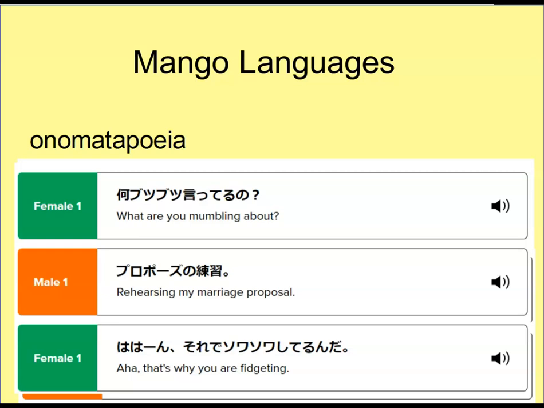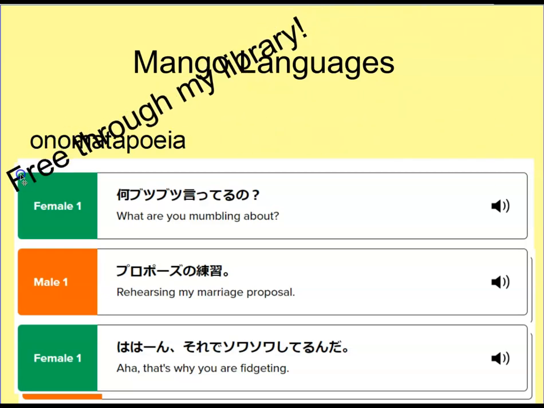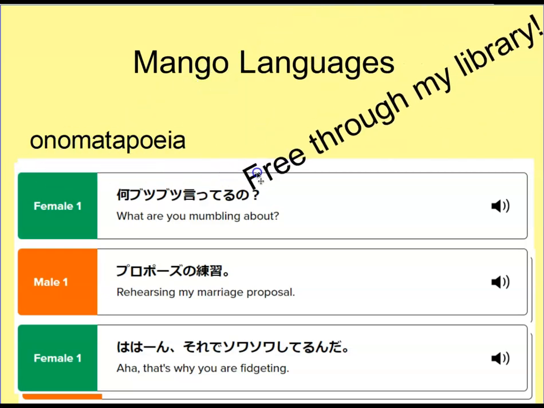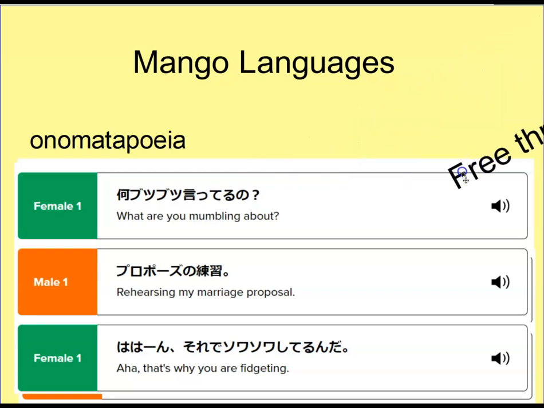Mango Languages is totally free through my local library. Wonderful King County Library System offers this free, so check your library. All right. Now, Mango Languages, I do like a lot. It uses the audiolingual method.